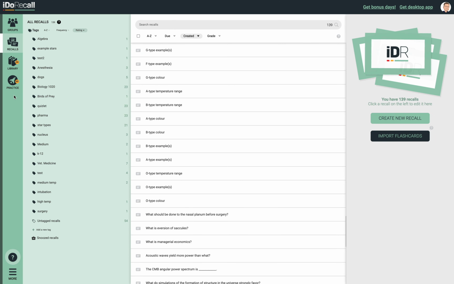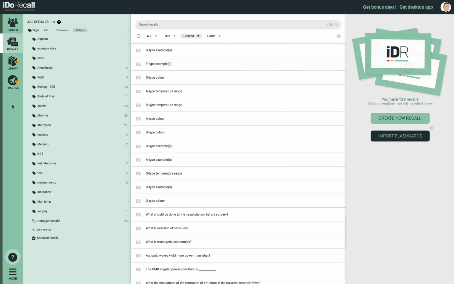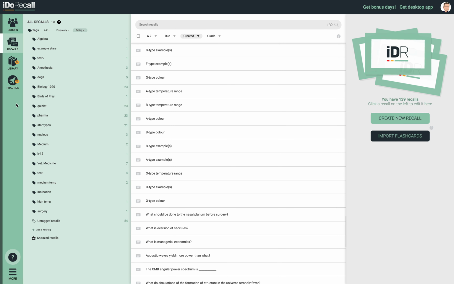The I-Do-Recall spaced repetition algorithm will schedule your do recalls into the practice tab every day that recalls are due. There may be some days where none are due. When you have some recalls that are due for practice, this little orange bubble will appear with the count of the number that are due. But what about if you want to practice recalls that aren't currently due?